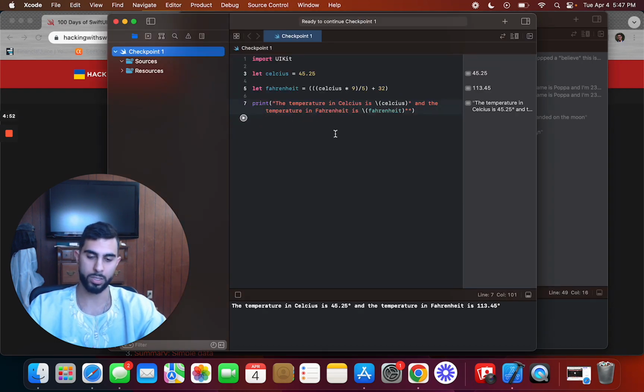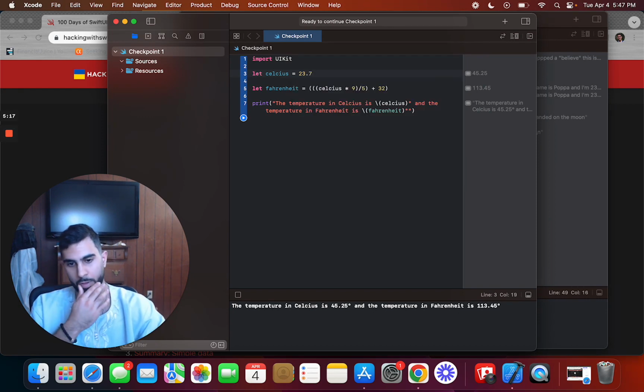The challenge was to create Celsius, or have a number of Celsius of whatever we want, and then create a formula to change it to Fahrenheit, and then print the result. So he gave us the formula. Any number I put in here, let's say Celsius is 23.7 degrees Celsius. Then let Fahrenheit equals Celsius times 9 divided by 5 plus 32. And then I used the method that we did earlier, the method I learned today, to display it.